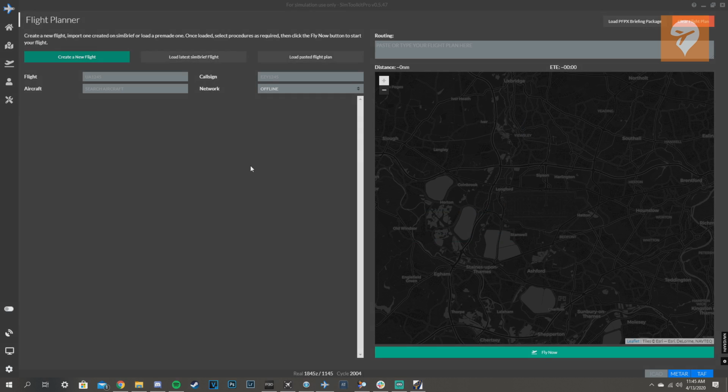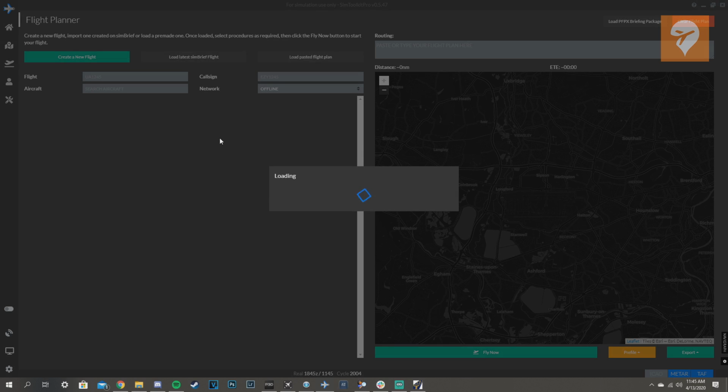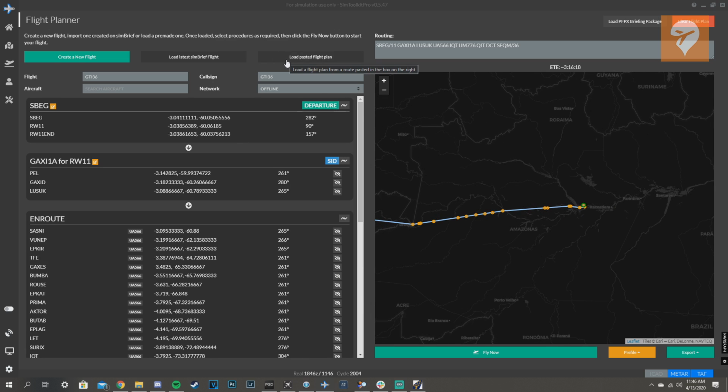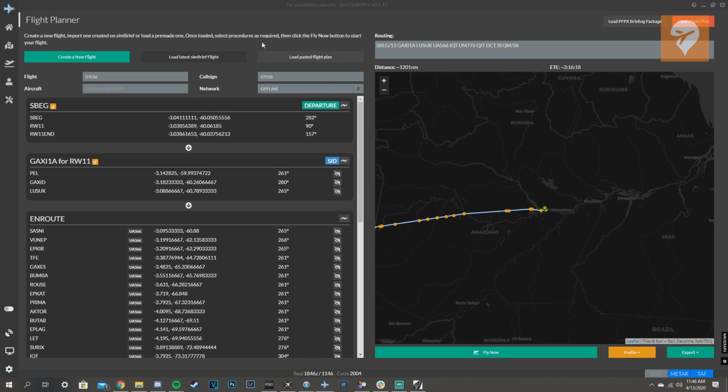If you prefer using SimBrief on its own, you can load a flight on SimBrief and then click this button, Load Latest SimBrief Flight. This will go ahead and grab whatever you've last made on SimBrief and bring it into the tool. Lastly, you can load any pasted flight. If you just want to fly from airport to airport direct, just put the two airports in and hit load the flight, and it will draw a line between the two airports.